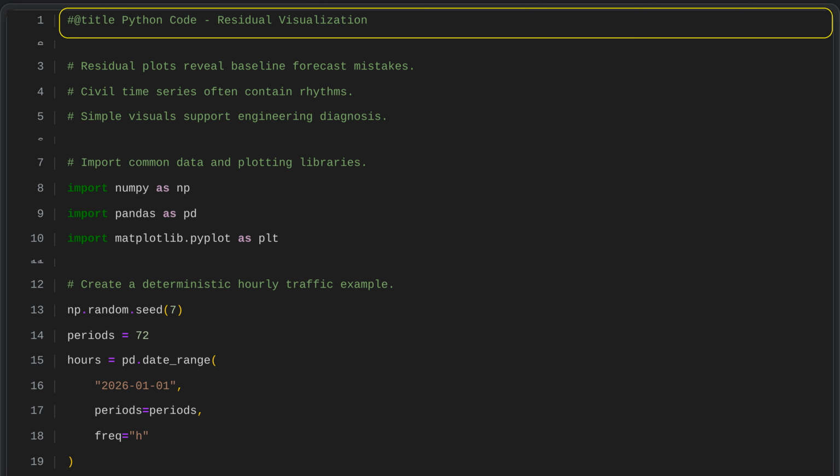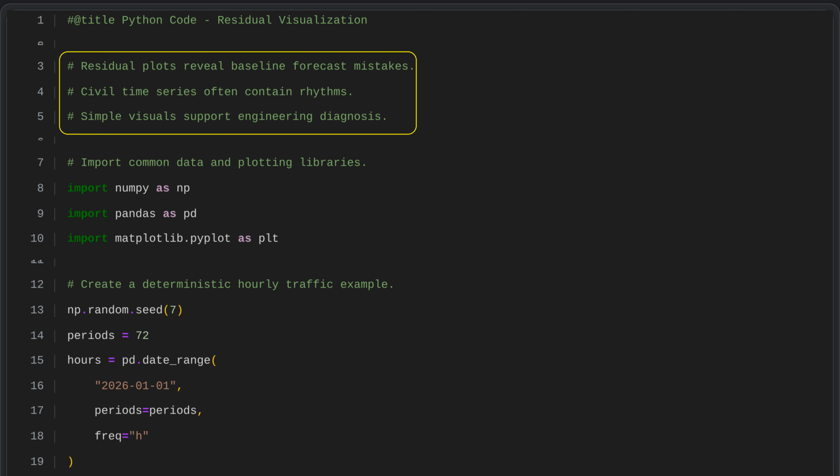Python code, residual visualization. Residual plots can reveal errors in baseline forecasts, especially because civil time series often include recurring rhythms. Simple visual checks help engineers diagnose these patterns and improve their understanding of forecast performance.